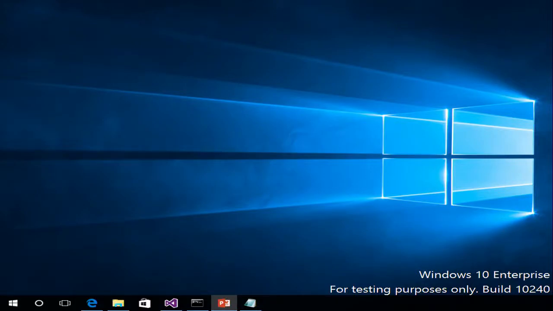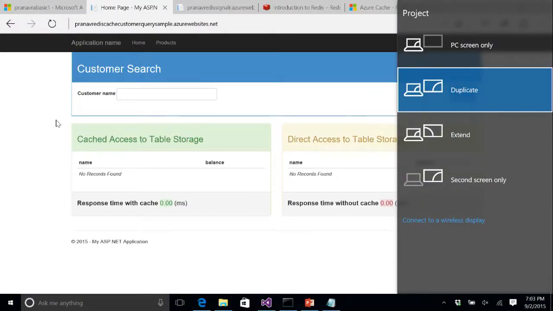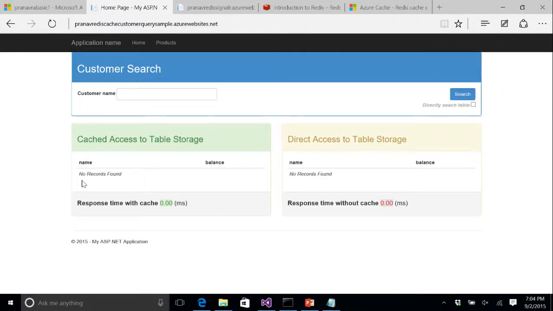quickly see a demo of this 101 caching layer, and let me stop extending and duplicate my screen. Right, so what I have in this application is a simple ASP.NET application. It's talking to a backend table storage, and I have about 1 million records stored in that table storage. I also have the indexes of that data cached in my Redis cache layer. I'm just going to query on my customers table based on a customer name. In this case, I'm just going to put some random name, and then I'm going to say search.